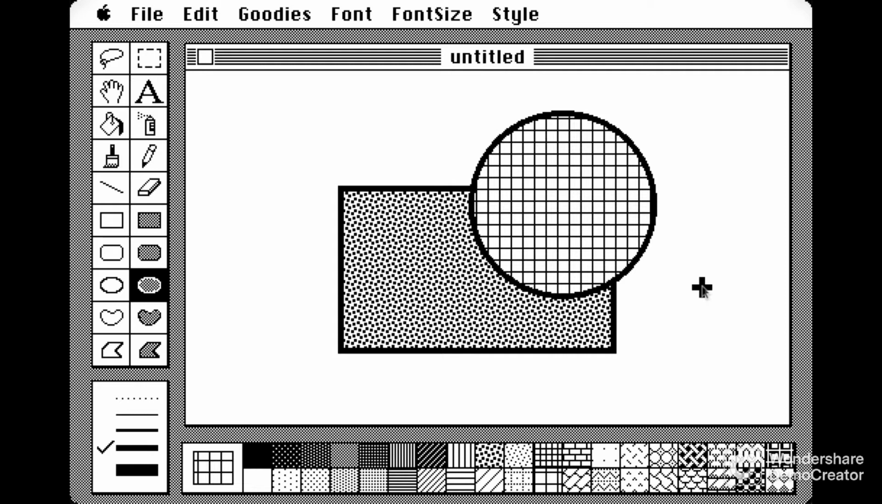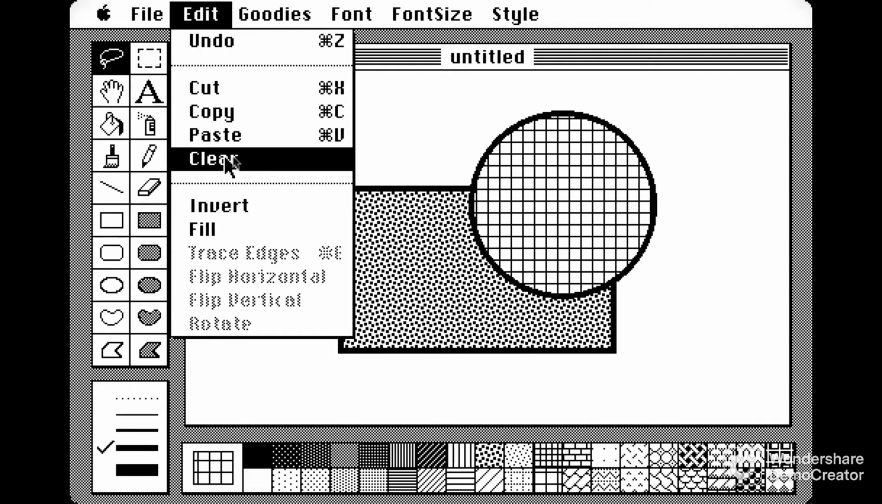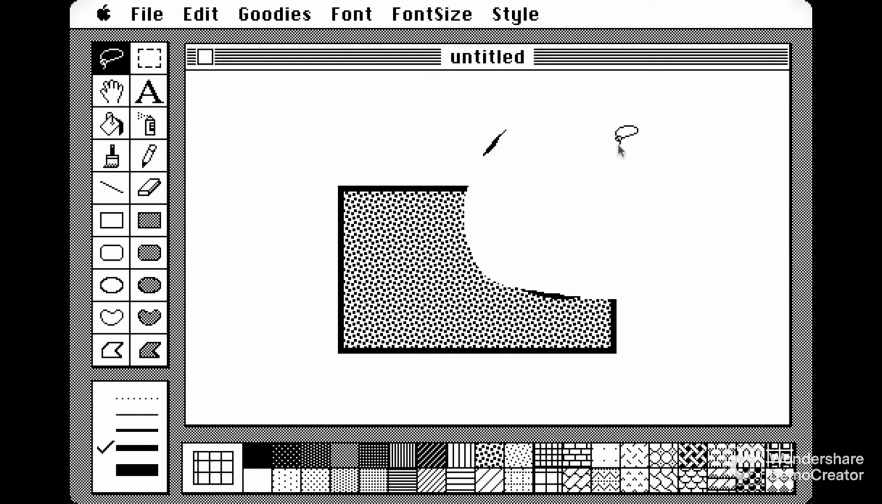Now, let's say I want to remove that circle. Well, it's impossible for me to just select it. The best I can do is try and lasso it using the lasso tool, and once I do that, I can remove my selection. But not only is that sloppy, it also doesn't reveal the rectangle underneath. That information's lost now.